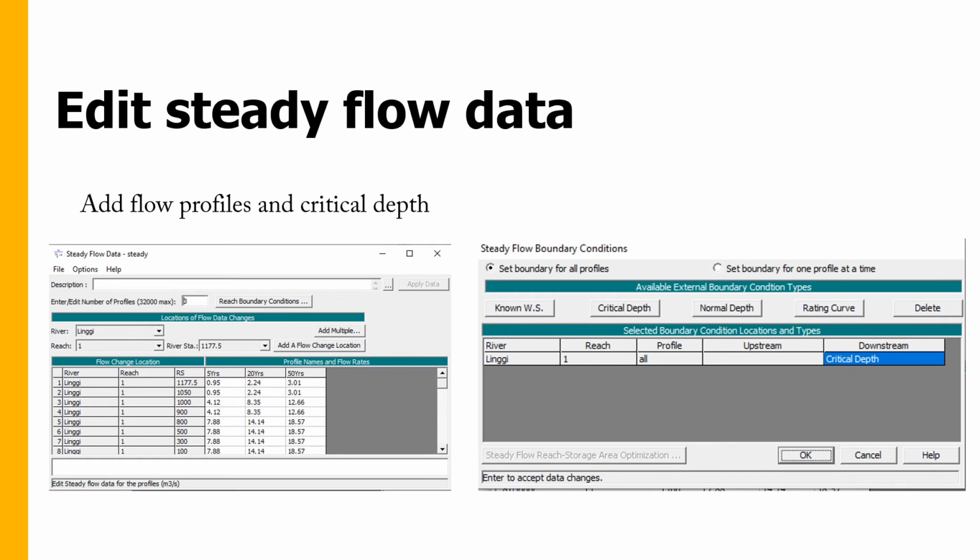The flow profiles and flow rates for the next future of 5 years, 20 years, and 50 years were added into the steady flow data editor. The boundary was assumed to be subcritical flow regime, so the computation will begin at the downstream end.